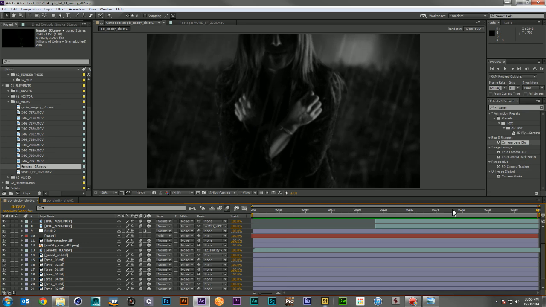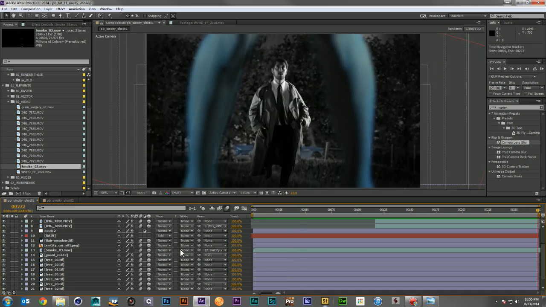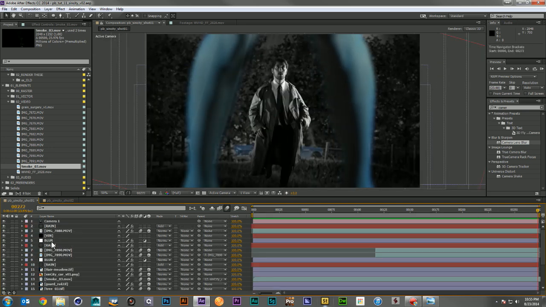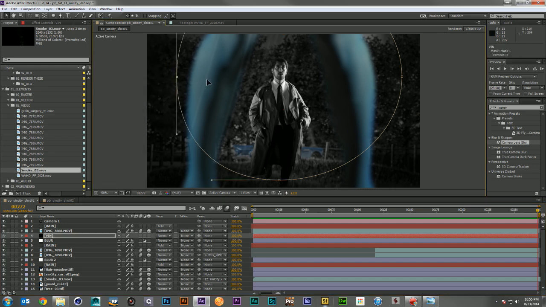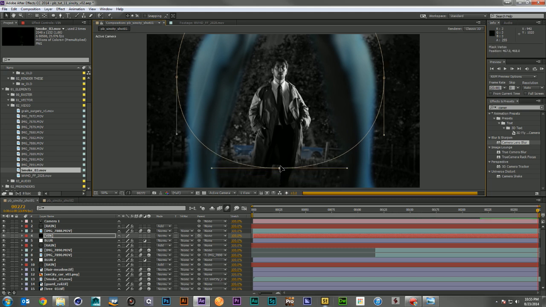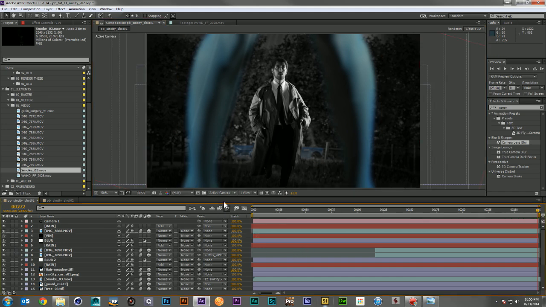Okay, I think this looks really good. I think the only thing I want to change at this point is to play with my vignette a little bit. Like maybe pull it in a little more on the sides and the bottom, just to keep that focus nicely on Eric in the background. But that's it. I think that's our first shot.